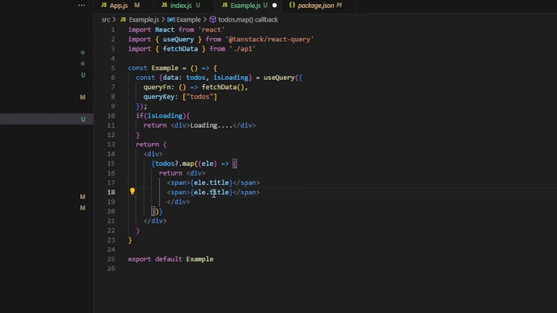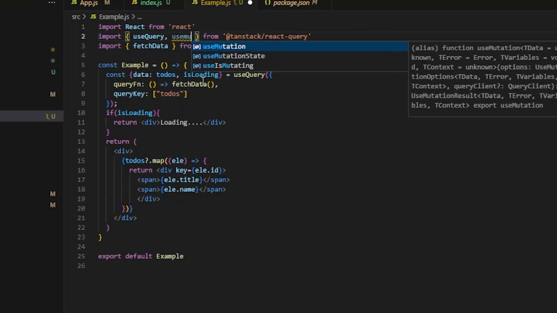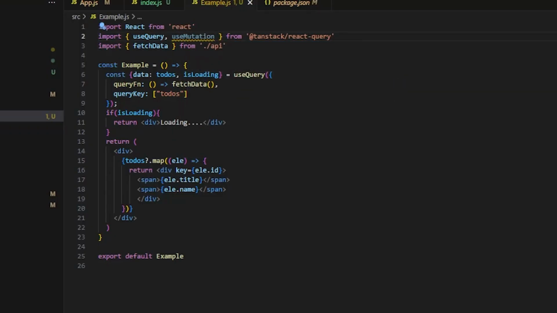Let's display the title and name just like this. See, it's actually pretty easy if you follow this way. And it's not just when we're using the direct fetch. So here you can see when we are loading, it is going to show loading and then just display the data. Now we can also use mutations along with this.